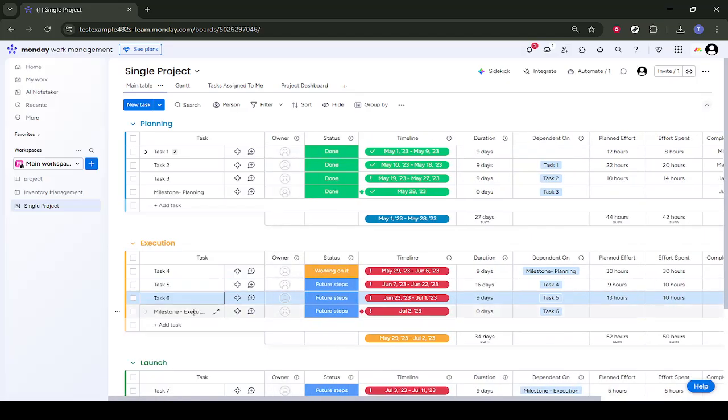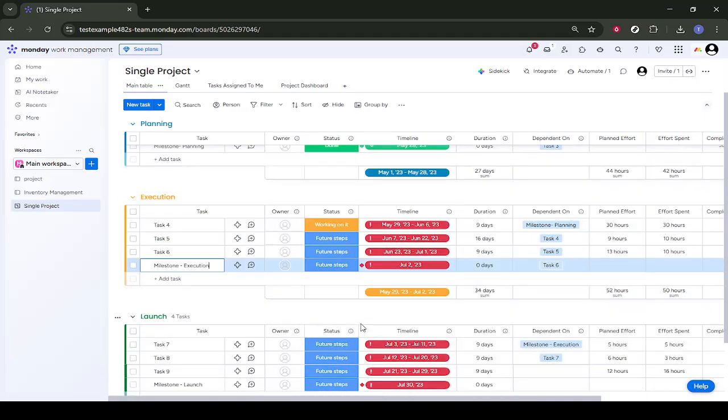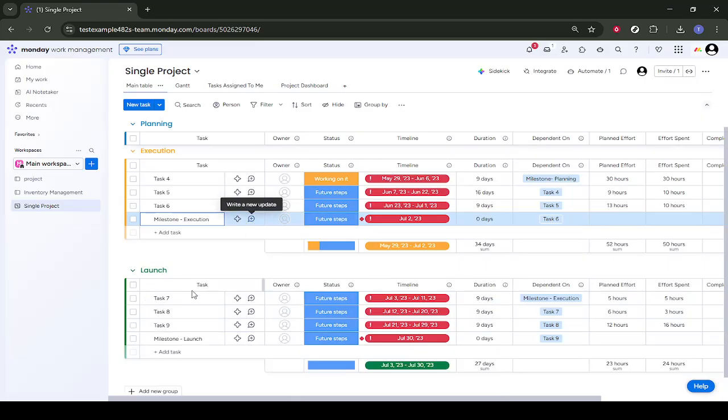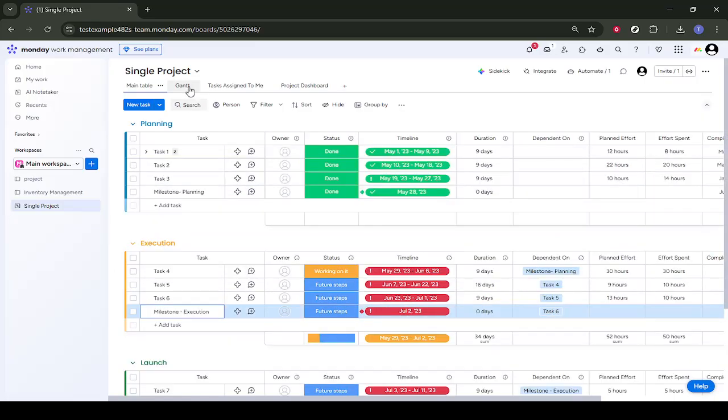Next, look towards the top of the board for different views. Click on the Gantt view. This will open a timeline-style chart where you can visually see how tasks are spread across days or weeks. It's a great way to check dependencies and make sure nothing overlaps in a way that causes delays.